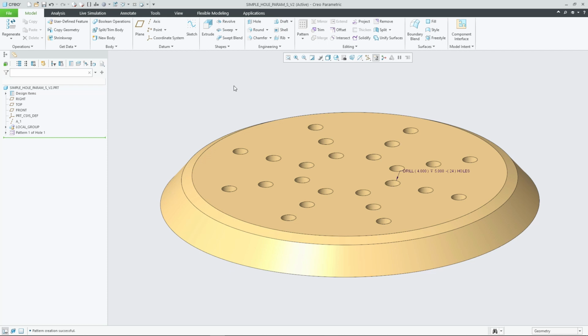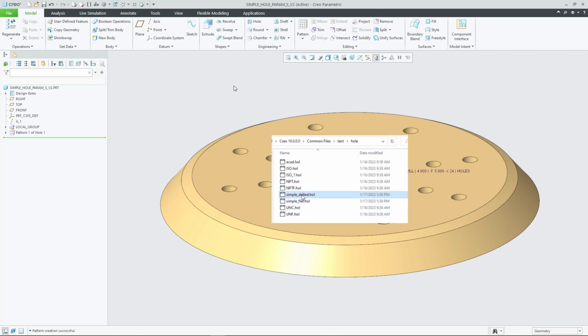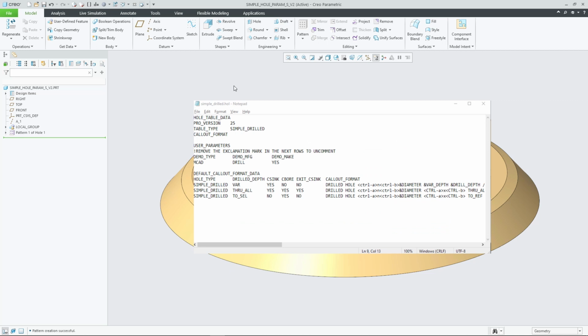The related setup information is taken from two new .hol files dedicated to simple flat and simple drilled holes. In the demonstrated case, they contain the definitions of the previously shown user-defined parameters, as well as specific definitions for the hole node format. The format can be defined in the same way as it is being done for standard holes.